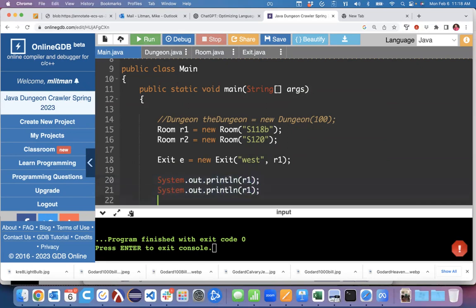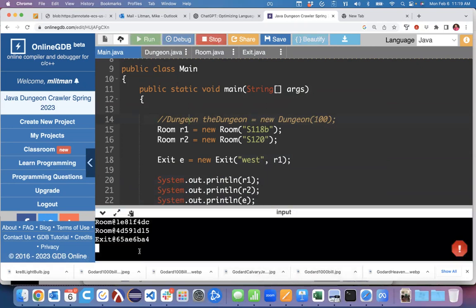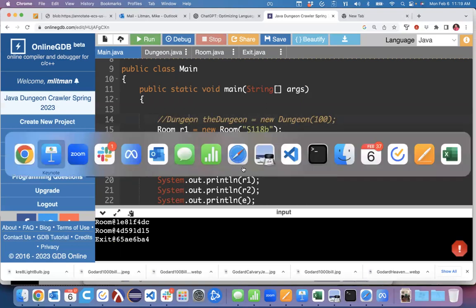I'll go ahead and print out R2, R1, R2, and E, and we'll see 3 memory addresses, which proves to us that pointers exist in Java. All right, so far, so good. So we'll leave exit like that for right now, and we'll add stuff as we need to.